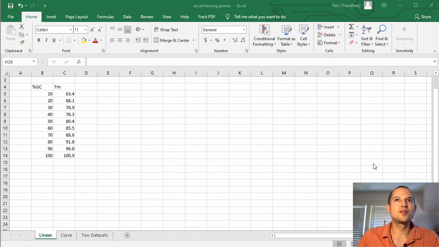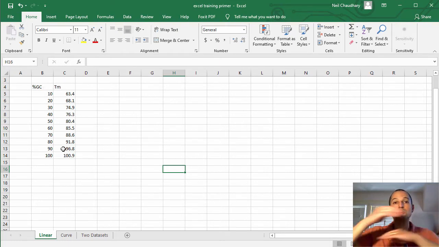So here you can see in front of us a spreadsheet with a bit of data, and what we're actually plotting today is the percentage of guanine and cytosine base pairs in a piece of DNA versus the melting temperature of that piece of DNA. In other words, the temperature at which the two strands of the DNA will separate. So we've got some data here, and we want to see, is there some relationship here, and what is it?